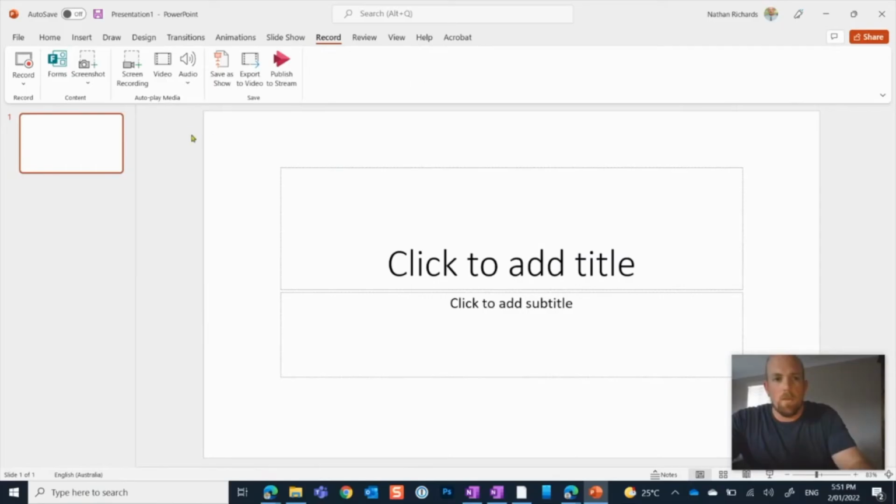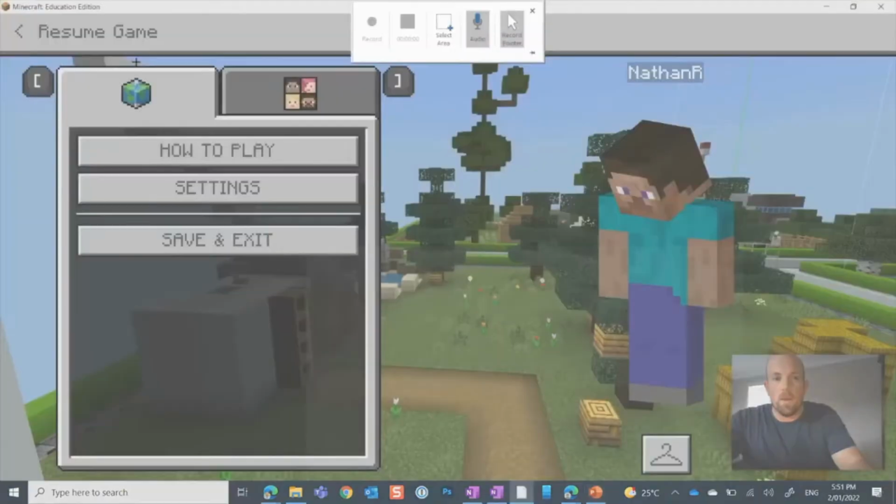Perfect. So I'm going to come over here, and what we're actually looking for once we're in this record tab is this ability here to do a screen recording. Now, don't get it confused with just record. That will record your PowerPoint as a video. We want to do screen recordings. What we do is we click on that one. These are the options that come up.